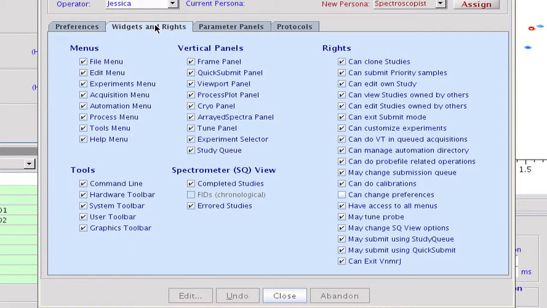As the next step, we start from the current persona and build a new one for Margaret. She will not have access to the Administrative Tools menu, to the Cryo panel, cannot submit priority samples, cannot manage the automation directory or do probe-related operations, and may not change the submission queue.